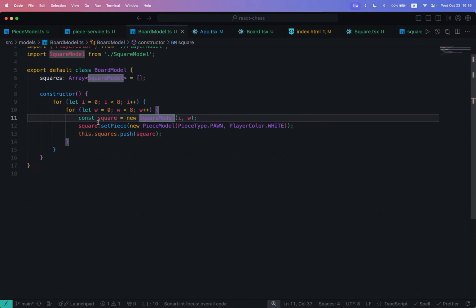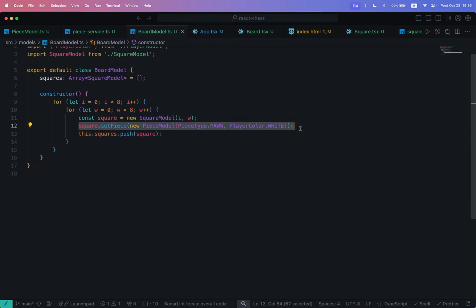We need to now, of course, only add the pieces that are really needed. The 8 pawns, 2 rooks, 2 knights, 2 bishops, 1 queen, 1 king in the correct square for each of the players.